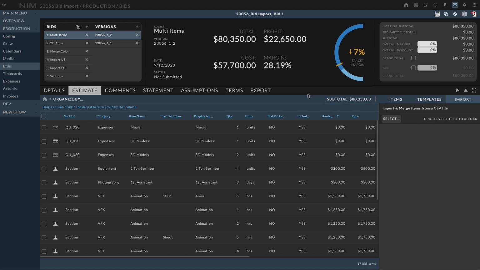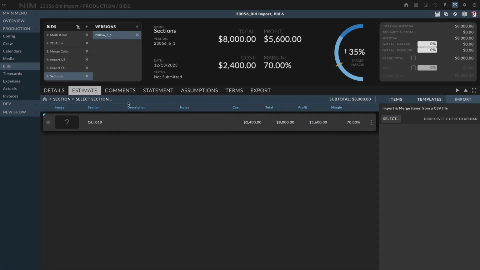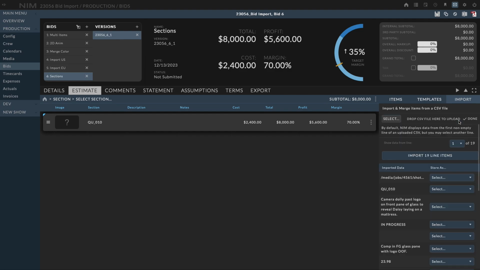Now, in addition to importing line items, you can also import just sections. So if I go to a new bid here and choose Organize by Section, I can see I have one existing section. Now I'm going to grab a shot list that I exported previously, and I'm going to choose this row to be our section name. This will be our section description, and here will be our section notes.